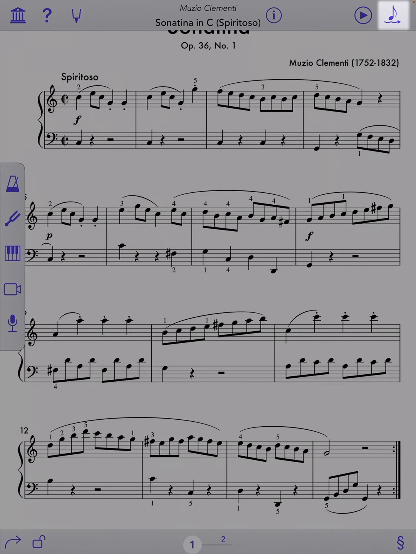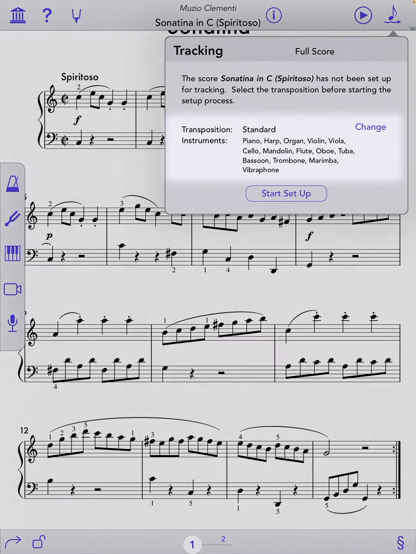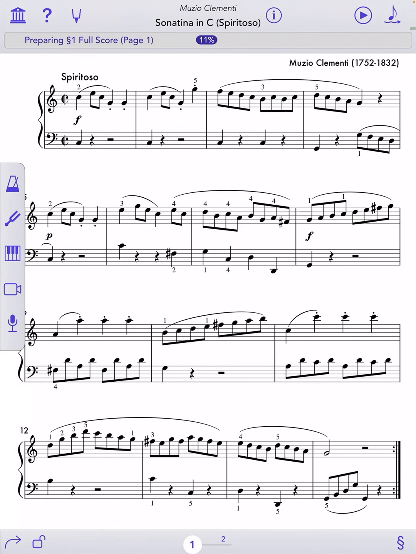Tap the tracking icon in the upper right, specify the transposition if needed, and tap Start Setup. KeyScore's tracking and auto page turning works very well as long as the music being played matches what's written in the score. The playing doesn't have to be perfect. KeyScore is tolerant of some mistakes and missed notes and variations in tempo. However, the recording needs to be in the same key and generally match what's written.